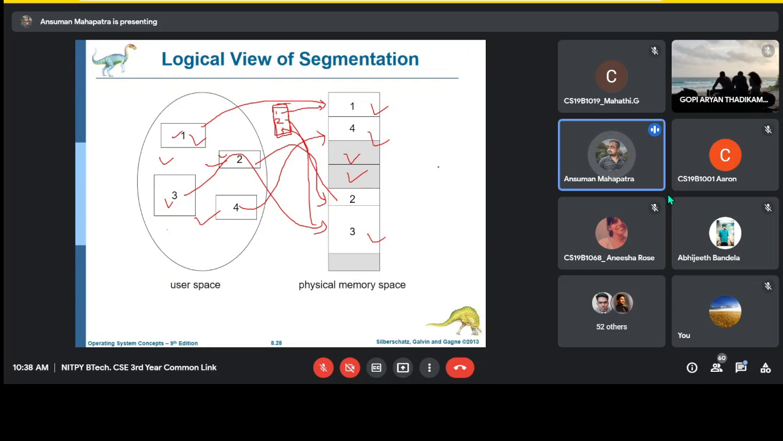So if possible, program number 2 can put its segment number 1 here. This is program number 2's segment number 1, and this is program number 2's segment number 2. Like that we can also put them. So this is non-contiguous memory allocation. This is how you have to do it.